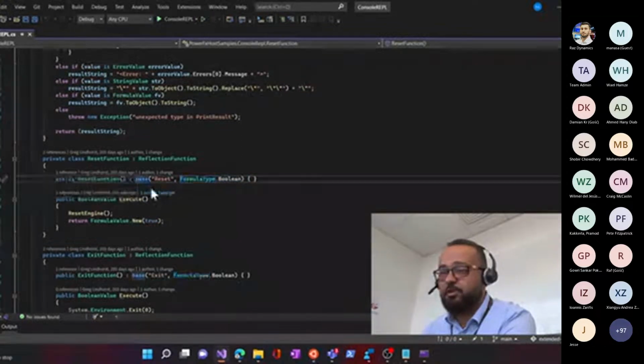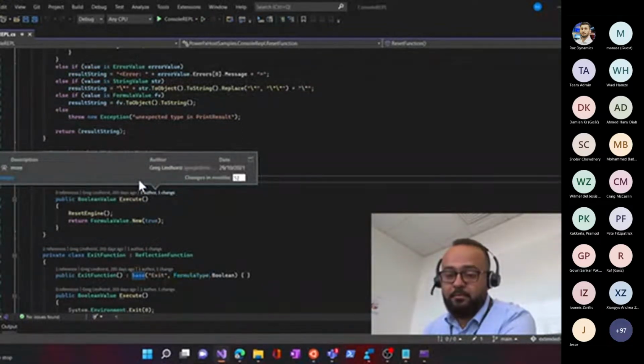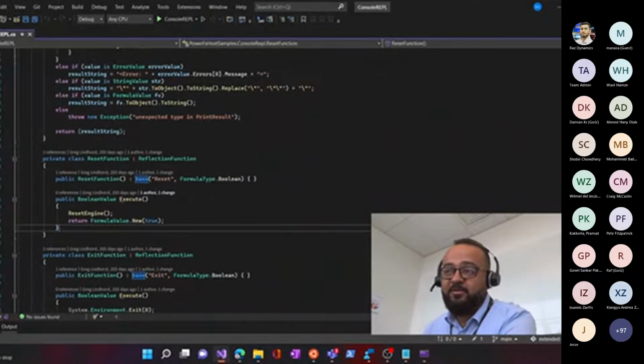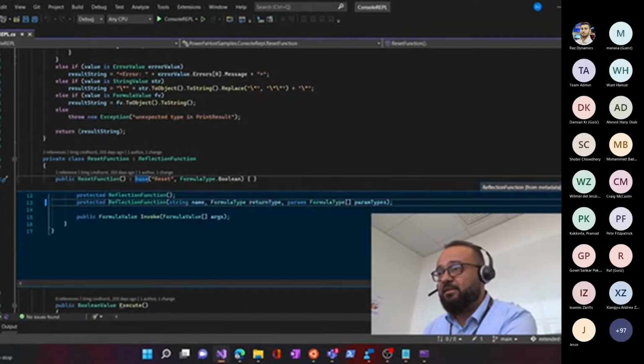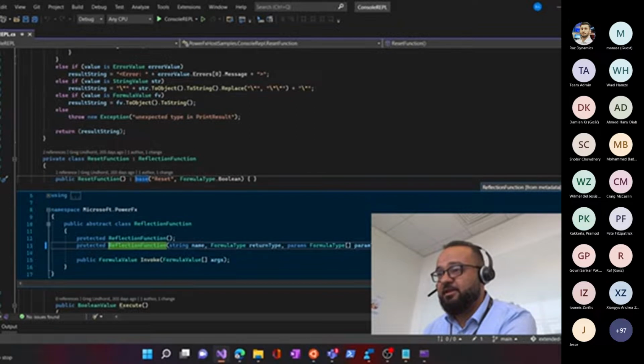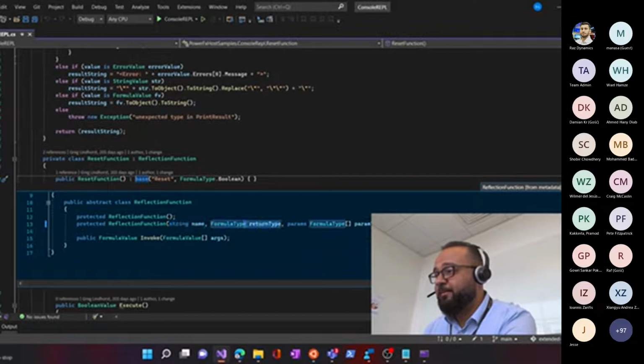Let's have a closer look. If anybody is having an issue, please just give me a heads up, to see my screen. So I'm going to have a look here at the definition, and as you can see, the constructor has a string, a name for the function, the return type, which is of FormulaType, and there are parameters, which is basically how many parameters you are going to pass into your function.